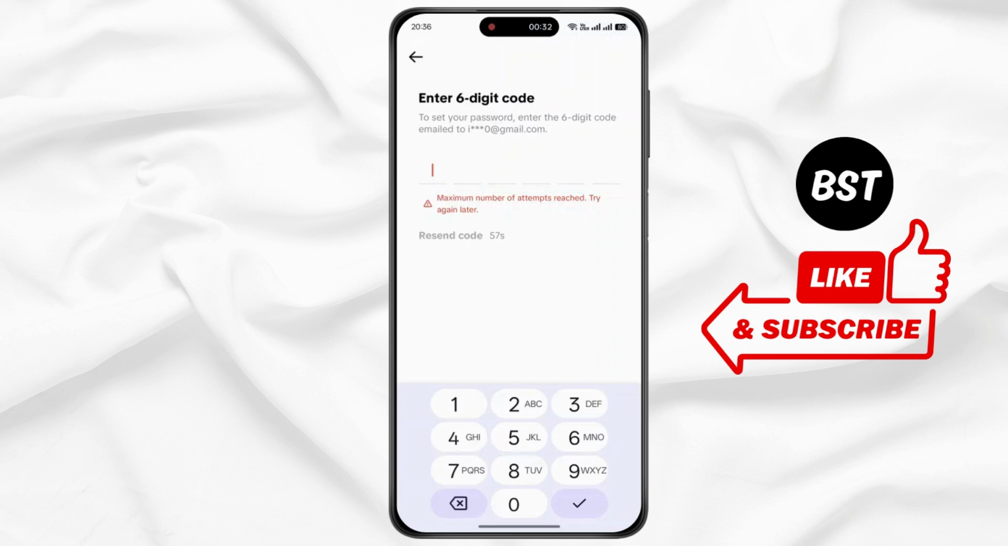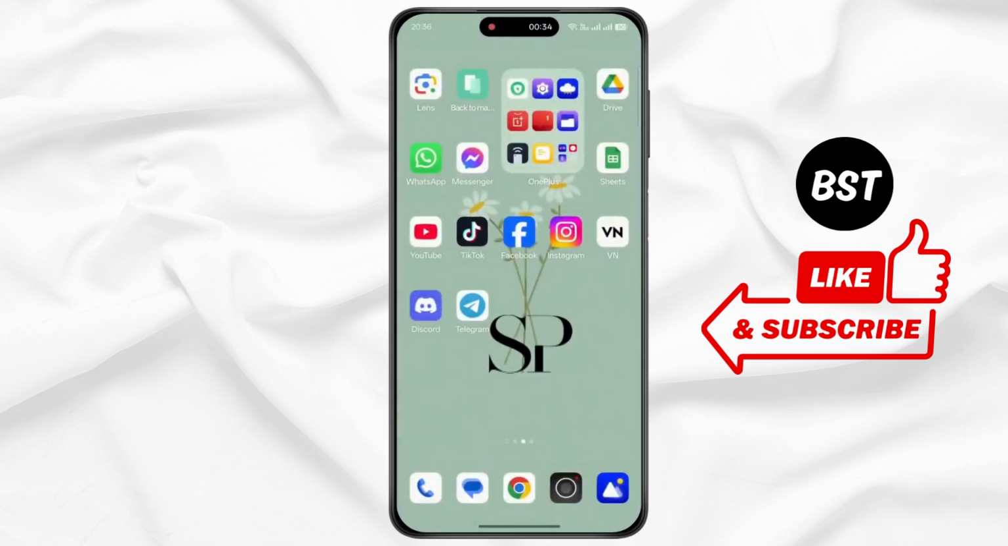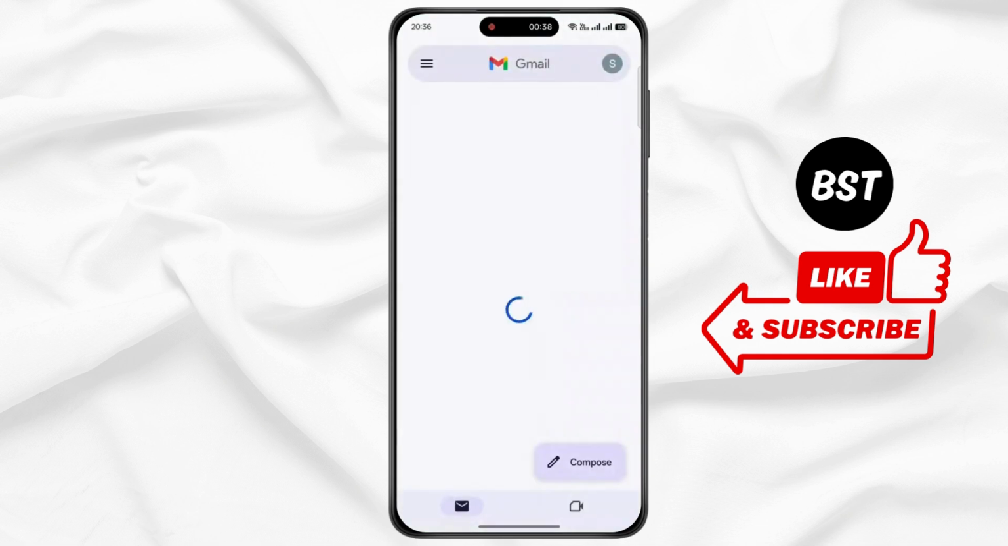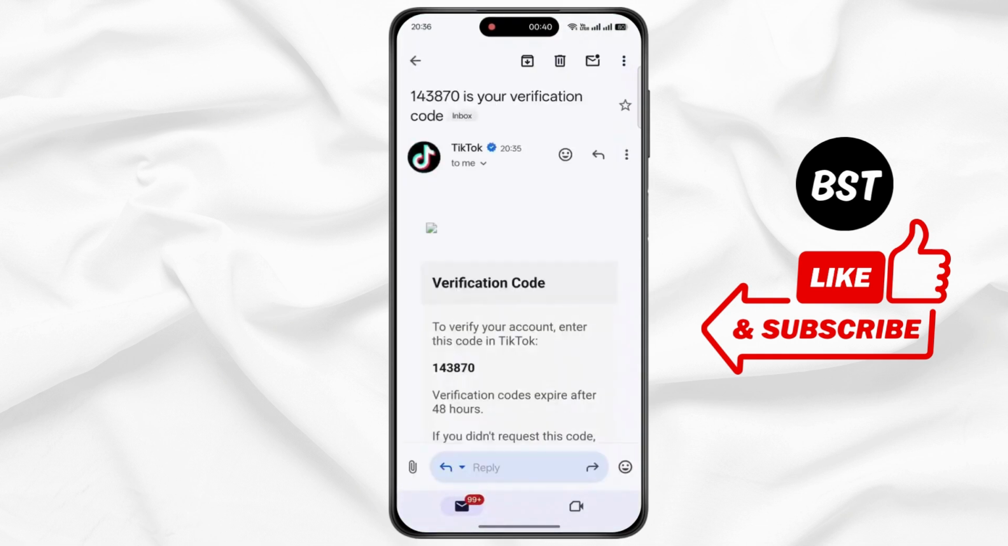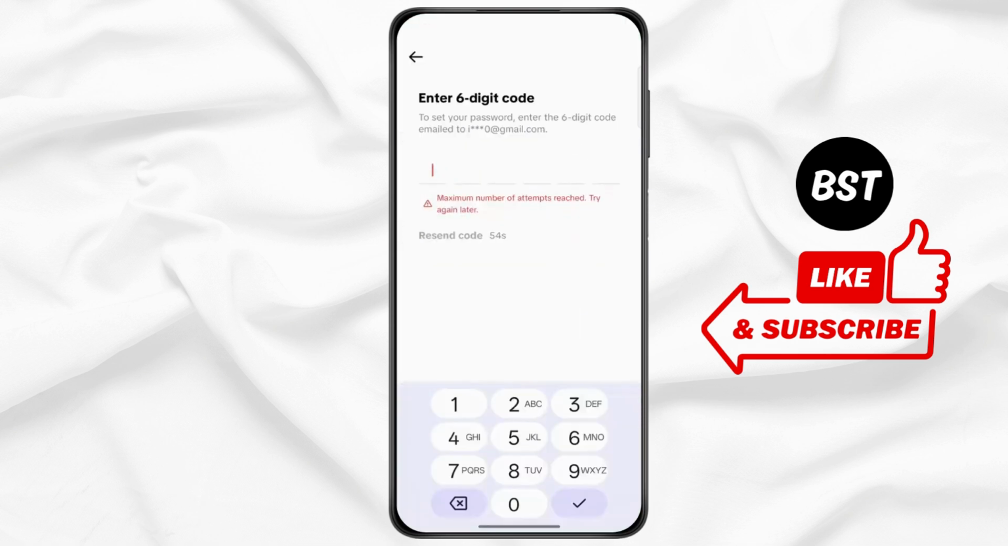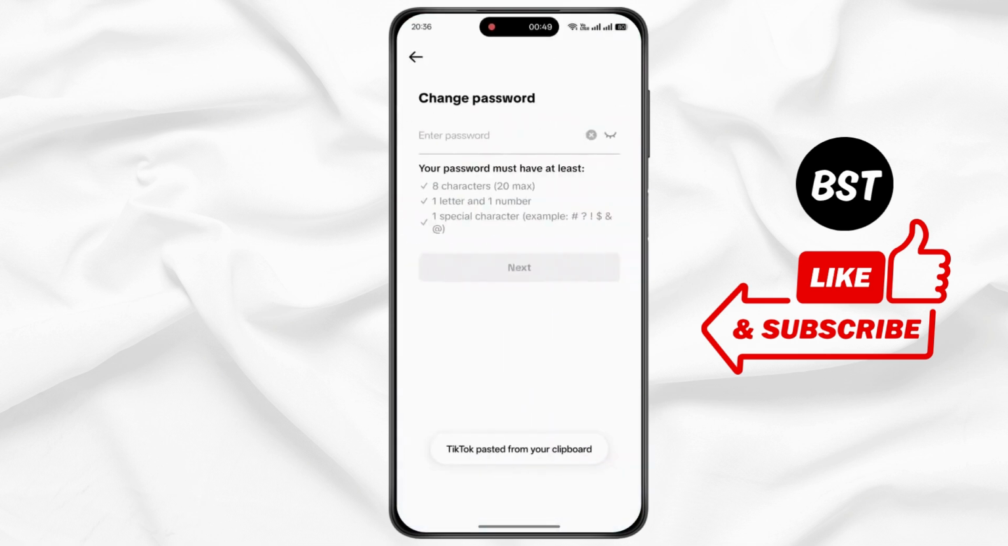Now enter the code. Simply go back to the home screen. Now open up your email. Now open up the email. Copy the code. Now go back to TikTok. Now paste the code. Now wait for some time.